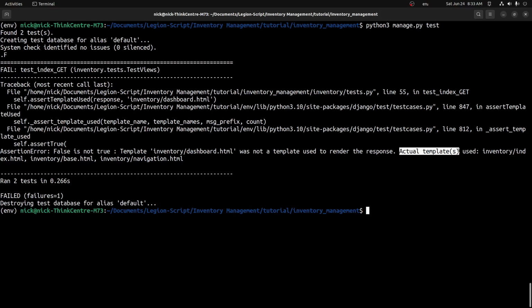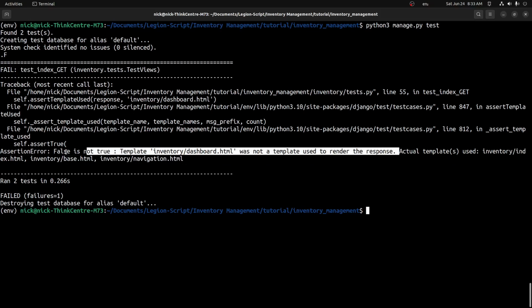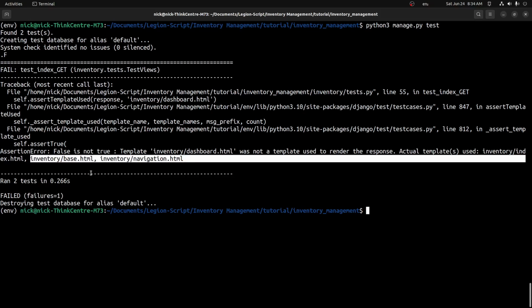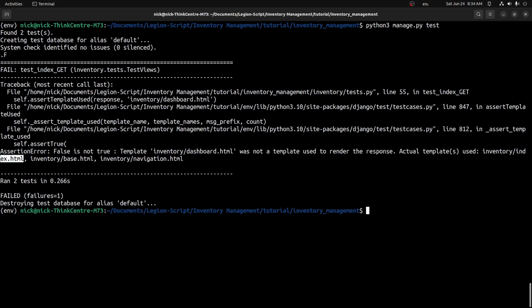And then what's very helpful here is it tells us the actual template used right here, which was inventory/index.html. And we also have these other templates here because we are using a base template as well as putting some other navigation in a separate template. But you can ignore those for now. If you have just one template, it'll show up just this one right here.